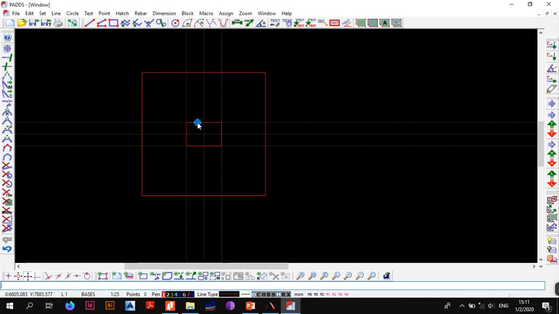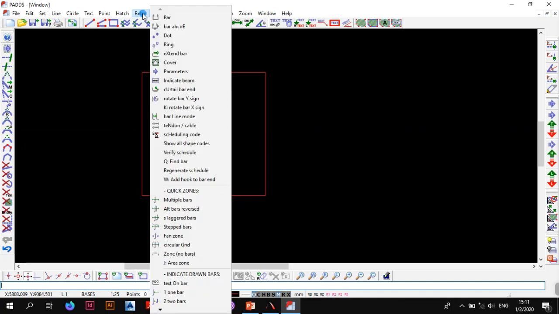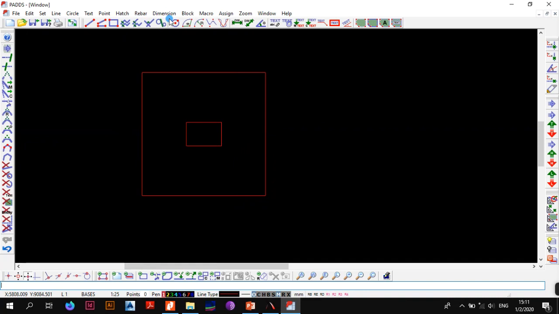Anyways, the other thing now, we just want to erase the lines because we are done. All right. Now we have our base. Now the next thing we want to do is we just want to put in our steel. What we're going to do is we're going to go to rebar. Then we're going to say bar.